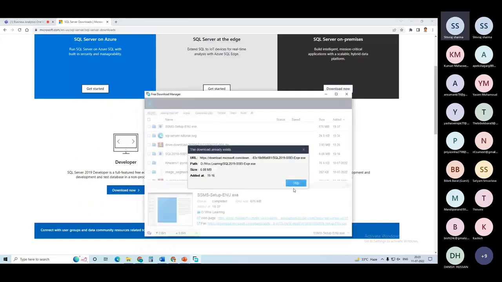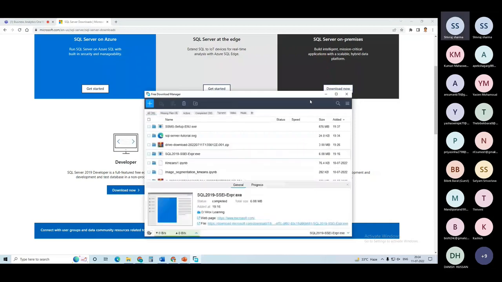I already downloaded it. That's why it is showing that you already have. So just download it and double click to get installed.